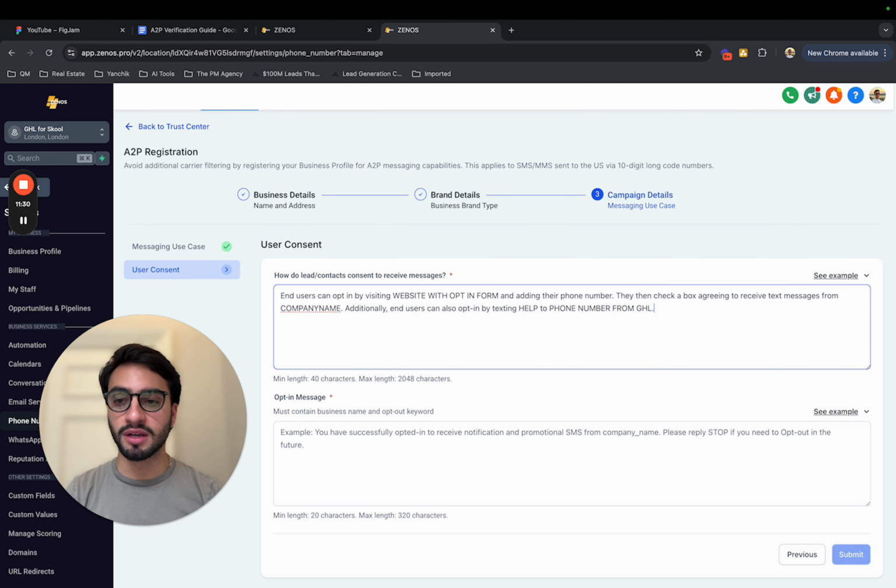Now, once you're on this page, what you need to do is head back into the document that I've attached underneath and make sure to copy this message over here. Once you've pasted it, what you're going to do is website with opt-in form. This is the URL for the opt-in page that we've just created. So you're going to paste that here. Then you're going to add your company name over here, the full legal company name. And lastly, you're going to add the phone number that you are verifying in here again.